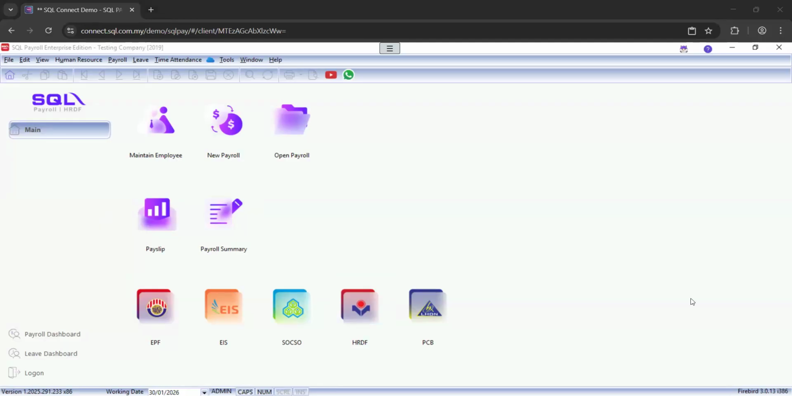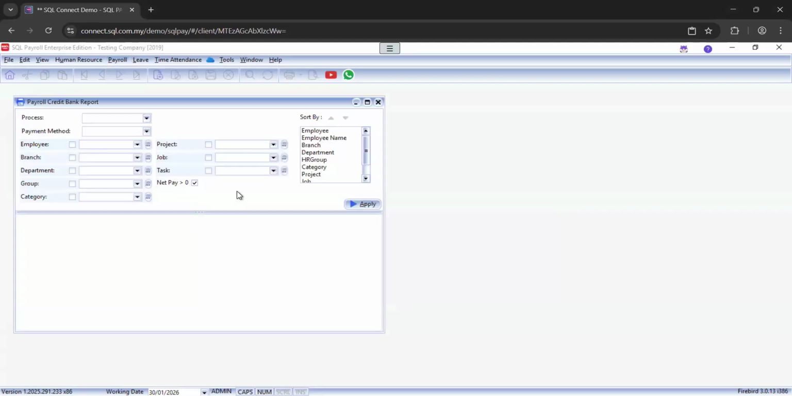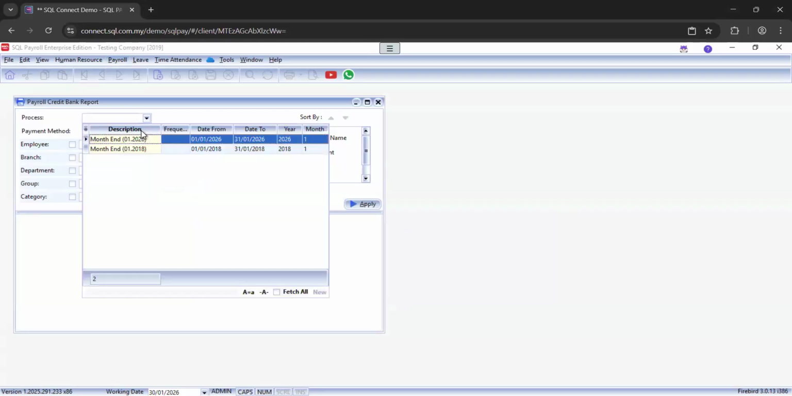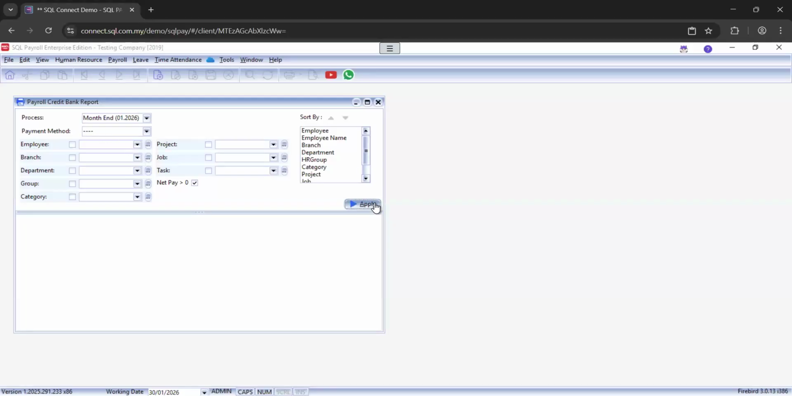All right. So if you want to do the payment, for example, you can click this payroll. Then you can use this one, pay print credit bank report. Press this one, and then select your month. Let's say the first month. And then use your bank, just now it's using Hong Leong Bank. Use the first one. Then you can apply.